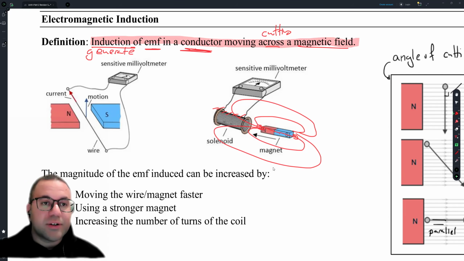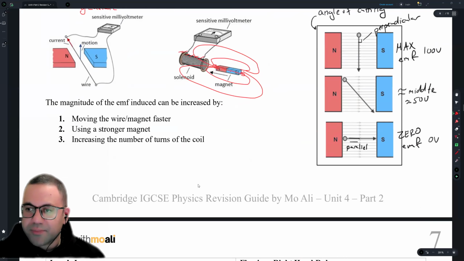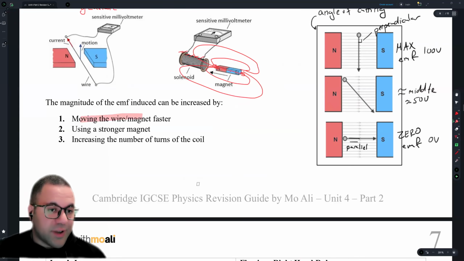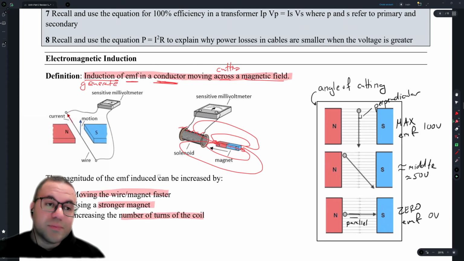Now, how do I increase the value of the induced EMF, like the value of the voltage induced? You can either move the wire faster, that means you're giving it more kinetic energy, using a stronger magnet, or increasing the number of turns. Okay? So again, induce means generate. Induce means generating electricity.